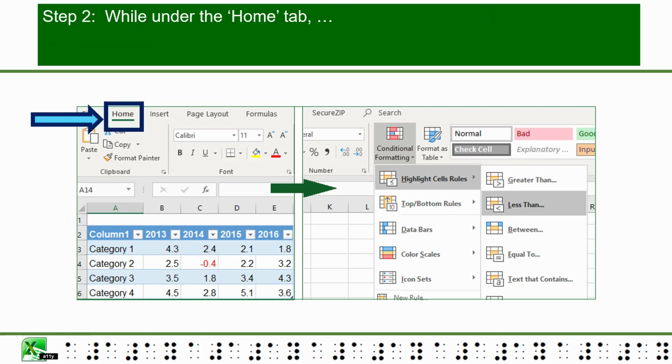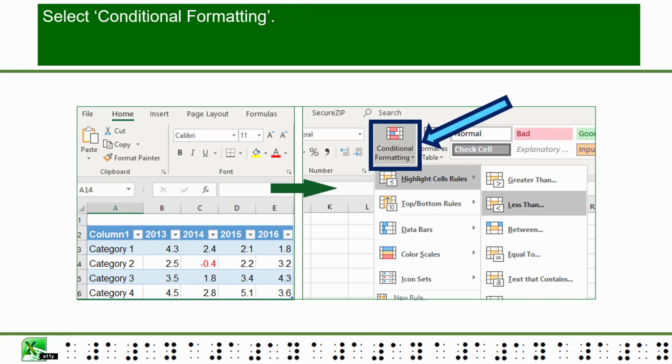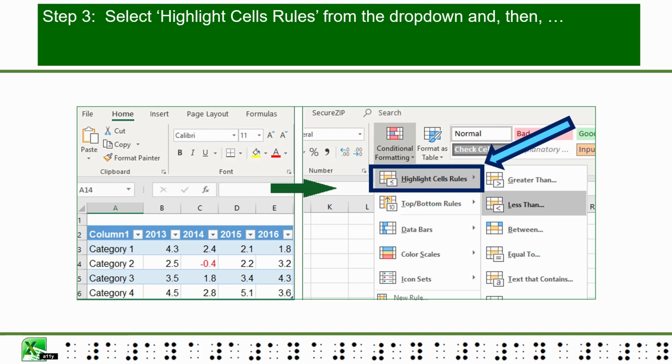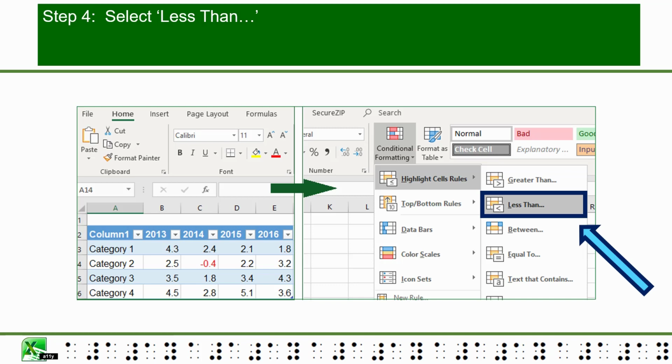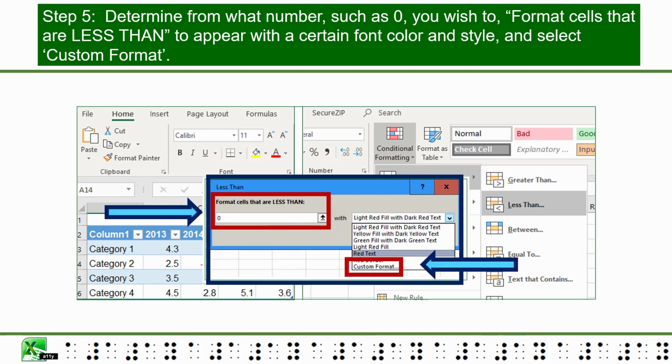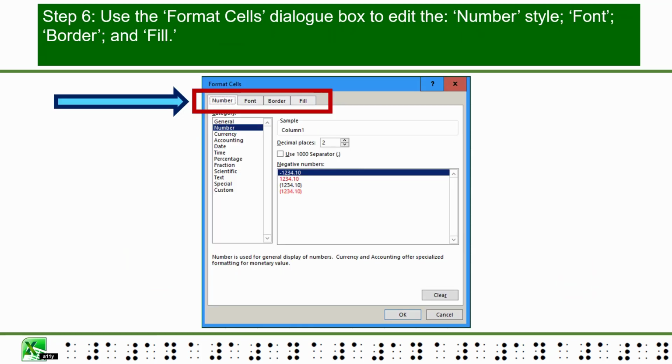Step 2. While under the Home tab, select Conditional Formatting. Step 3. Select Highlight Cell Rules from the drop-down, and then Step 4. Select Less Than. Step 5. Determine from what number, such as 0, you wish to format cells that are less than to appear with a certain font color and style, and select Custom Format. Step 6. Use the Format Cells dialog box to edit the number style, font, border, and fill.